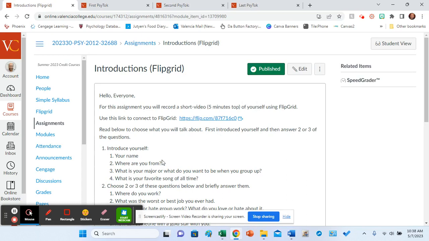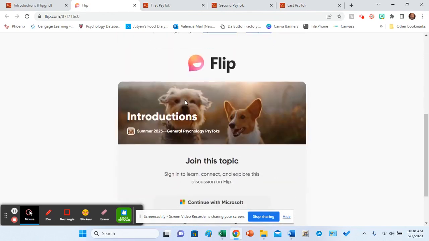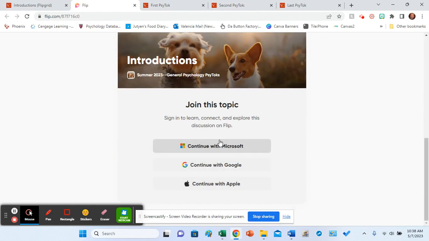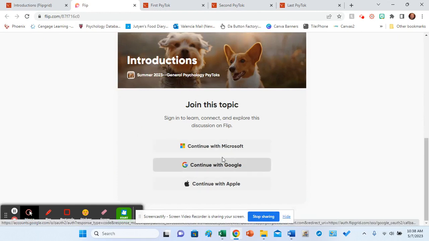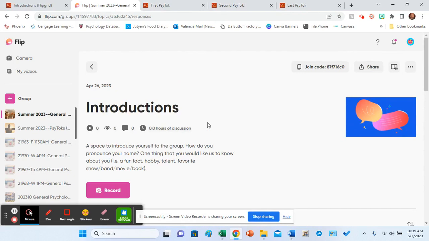So I'm going to do this a little bit different. Instead of connecting Flipgrid directly to Canvas, I just gave you the link. And so when you click on that link, it will take you to Flipgrid. Now, you will have to log in with your Flipgrid account. If you don't have one, then you definitely want to make one. I definitely suggest that you use your Valencia email, but I'm going to use Google so you can see kind of the student version. Now, once you're here, you're going to make your Flipgrid.